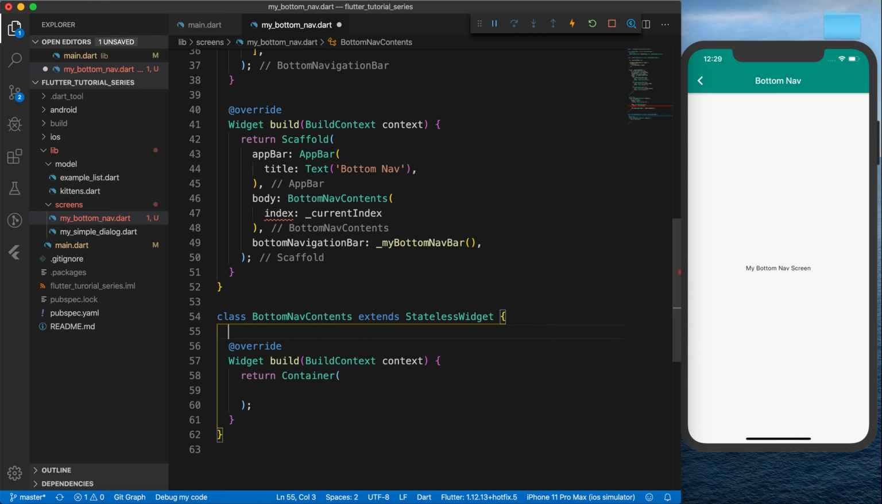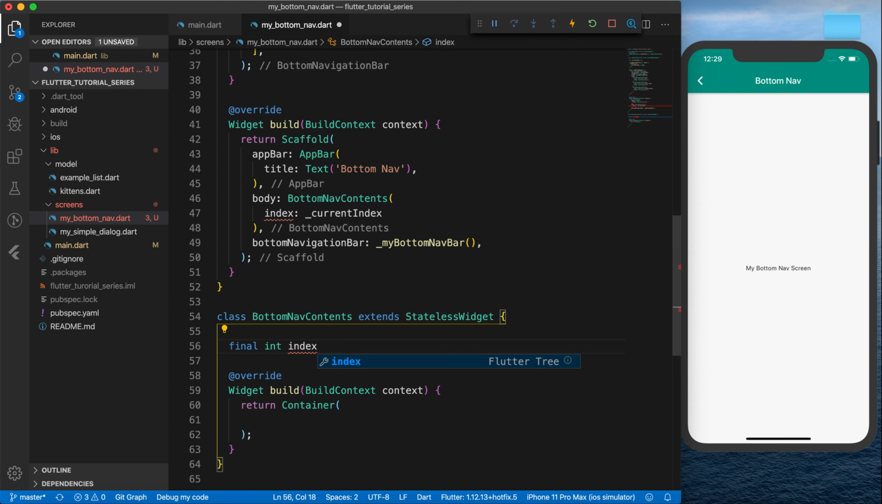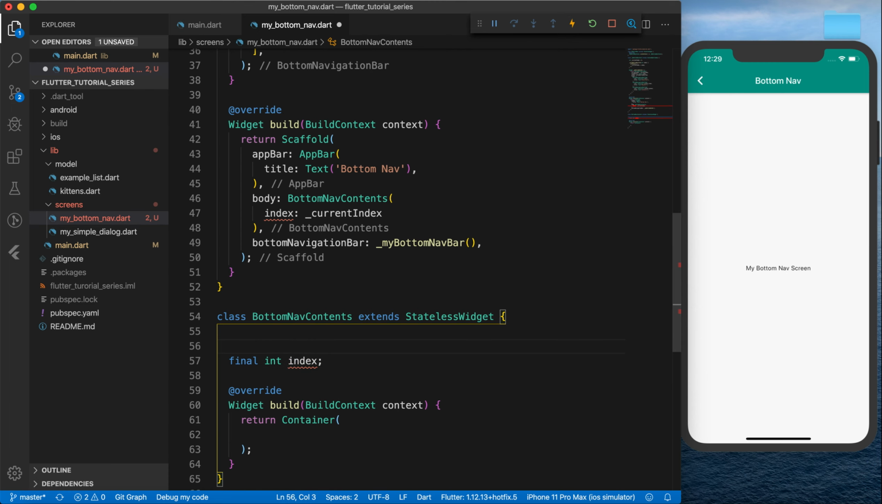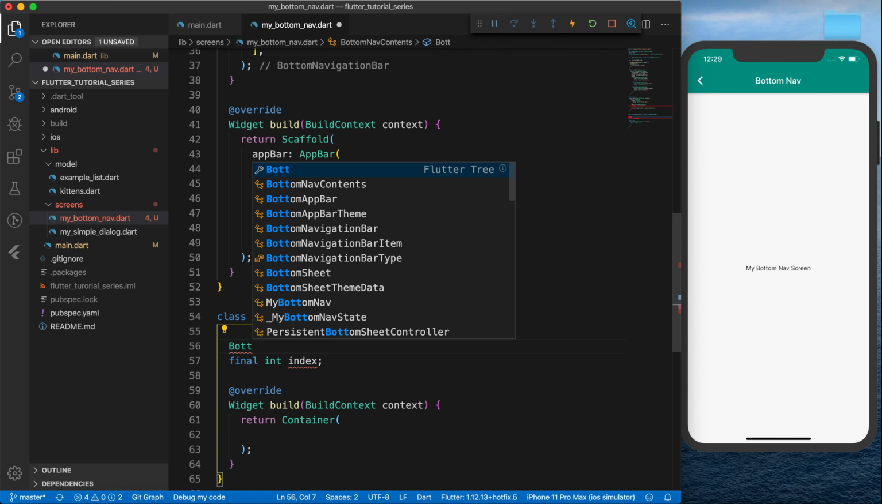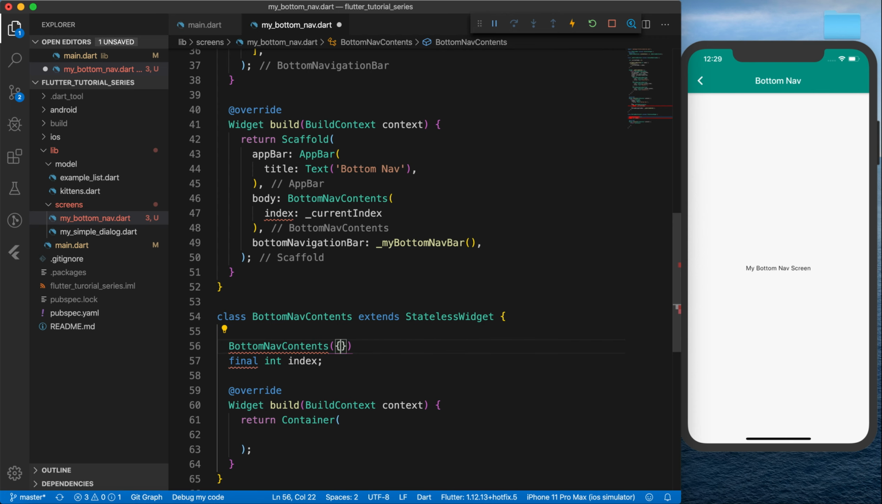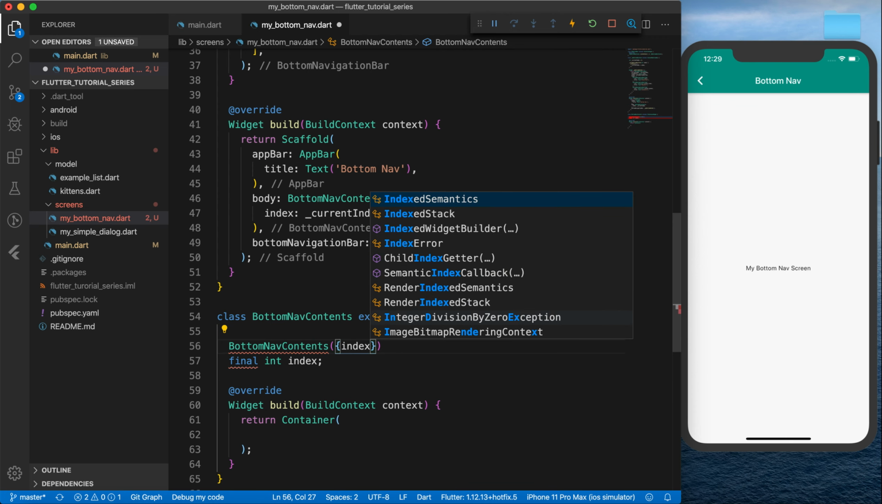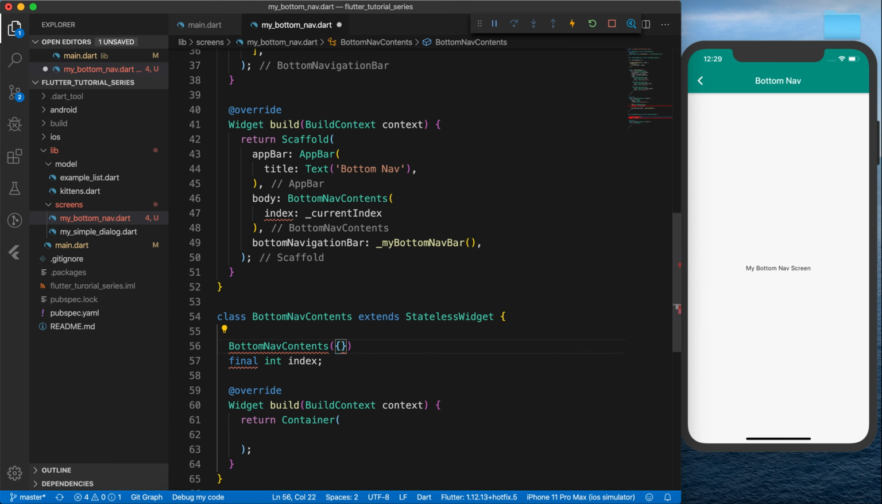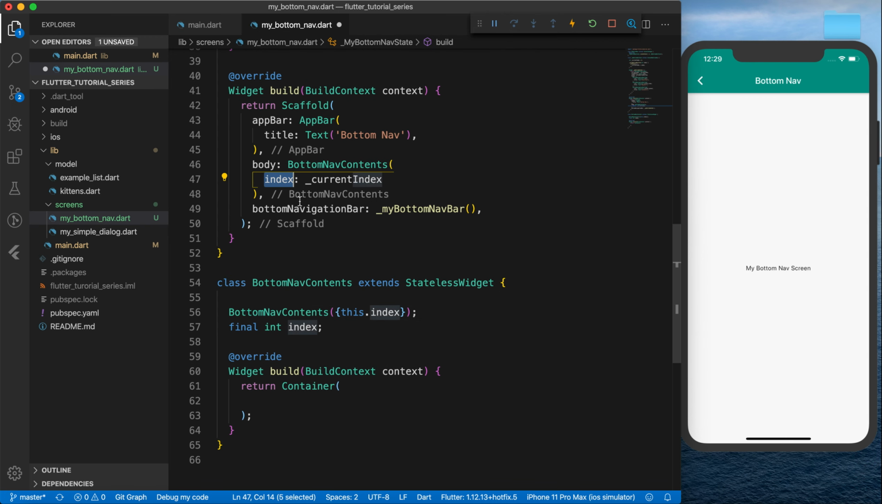So first we need to receive that index. We will say final int index, and we will define the constructor for bottom navigation contents. We will just say this.index to receive that particular index. Now you will see the error has gone.